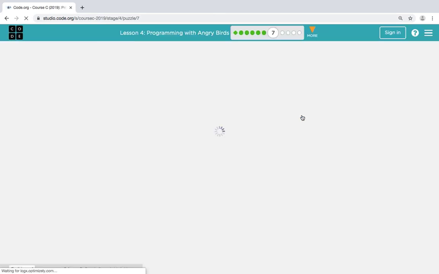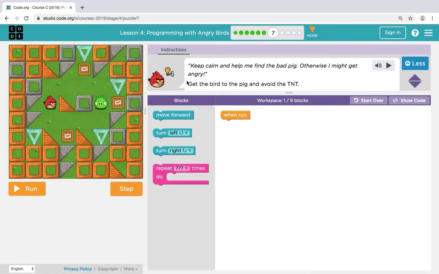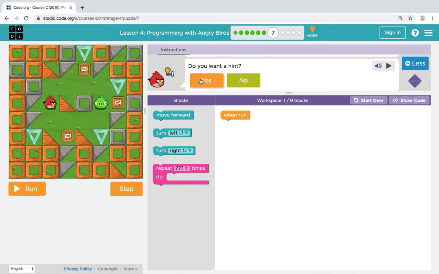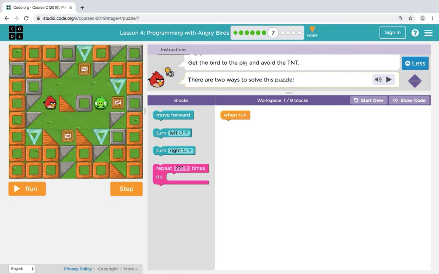Let's move on to puzzle 7. Here in puzzle 7, we have to get our angry bird to the pig. We're going to click on our light bulb and get a hint. It tells us there are 2 ways to solve this puzzle. We can use the path above, or we can use the path below. We're going to use the path above.